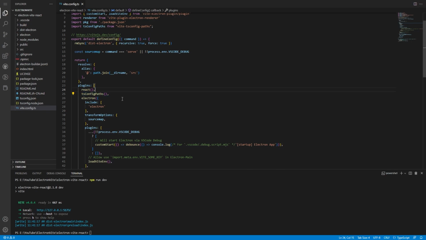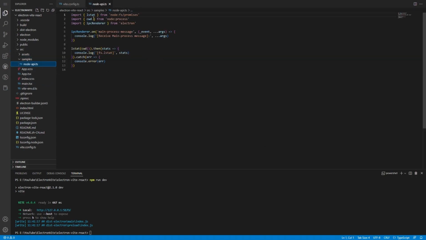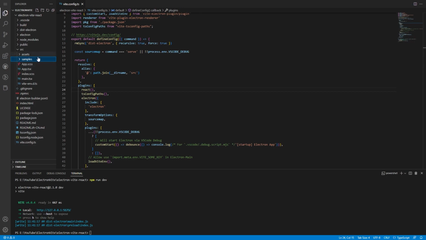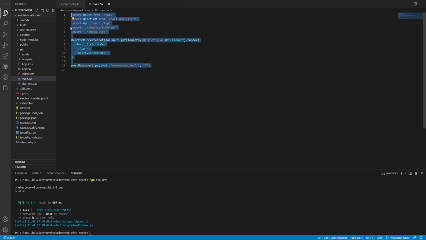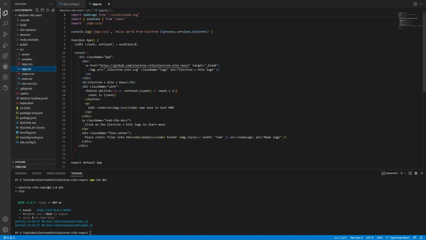Now that we've got tsconfig paths set up, we have a source directory, which is where all of our React stuff is going to go. We have some Vite stuff, which we want to leave there. We have a main TSX, which uses the React DOM client to create the root, and then we render the root element. Then this is our app file. This is where everything we saw there was working.